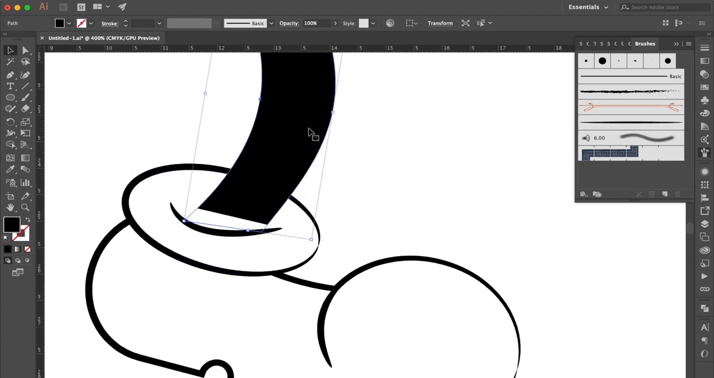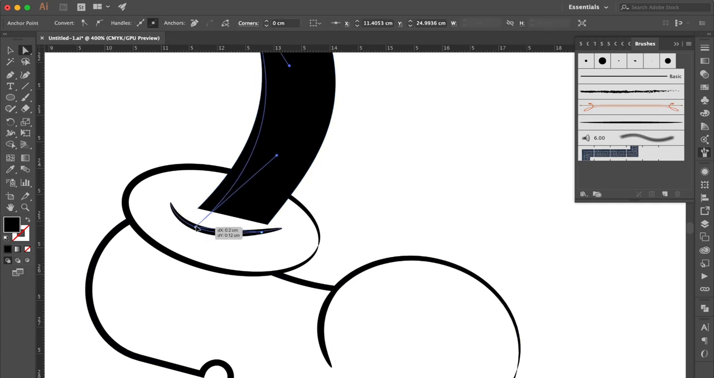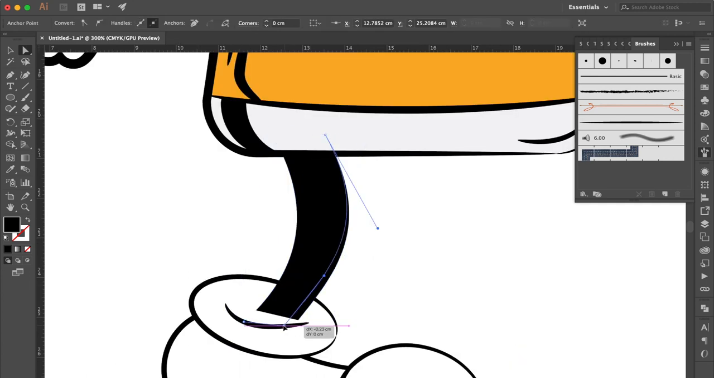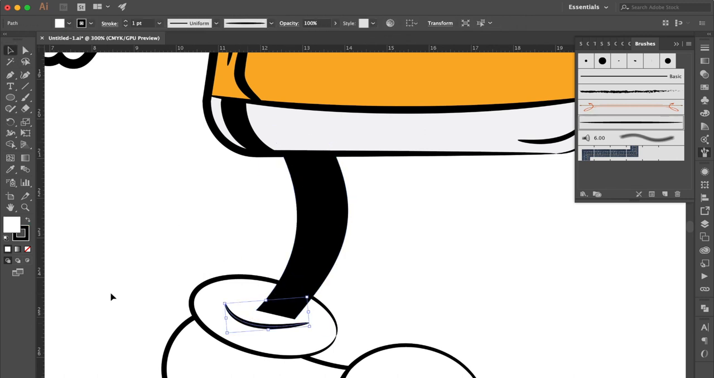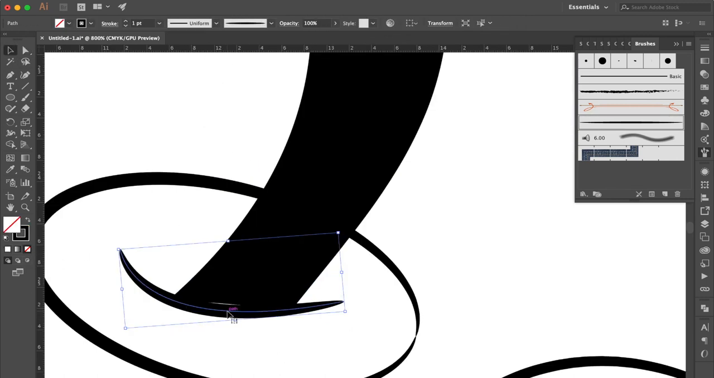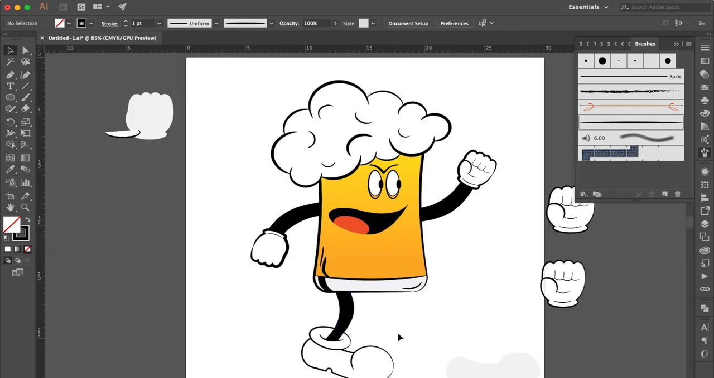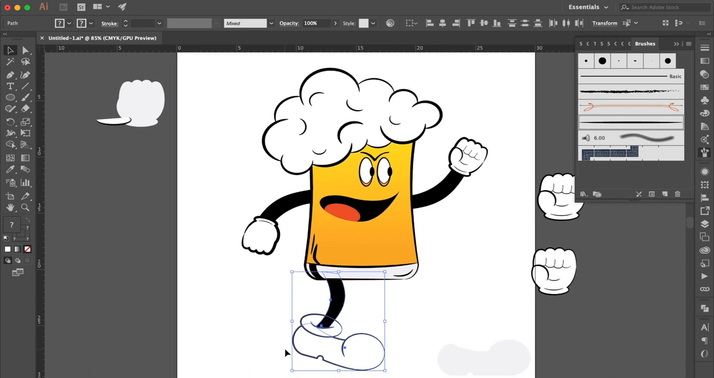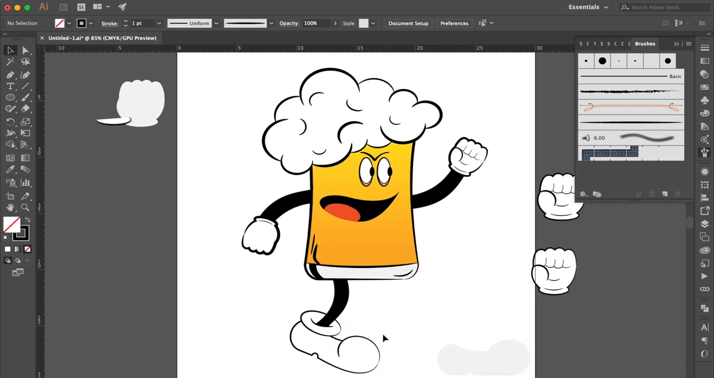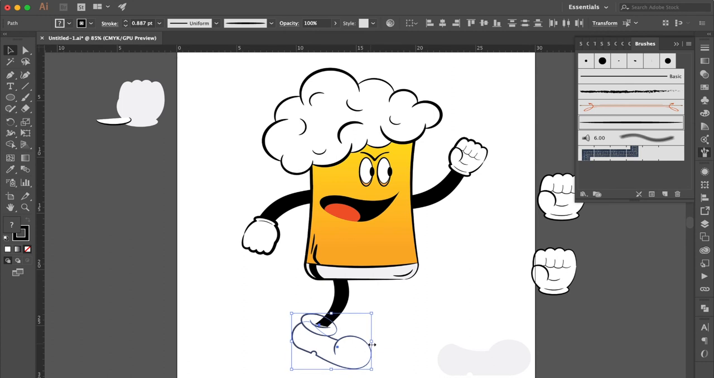Select this black object. Use direct selection tool. Click this anchor point. Move here. And click this anchor point. Move here. Select this shape. Change the fill color to none. Adjust the position. Select all the leg objects. Rotate the angle. Select all the shoe objects. Adjust the size smaller. Adjust the position.